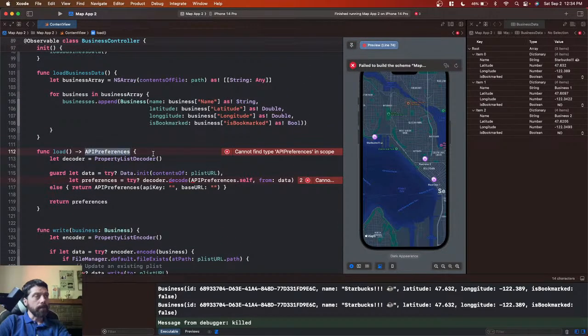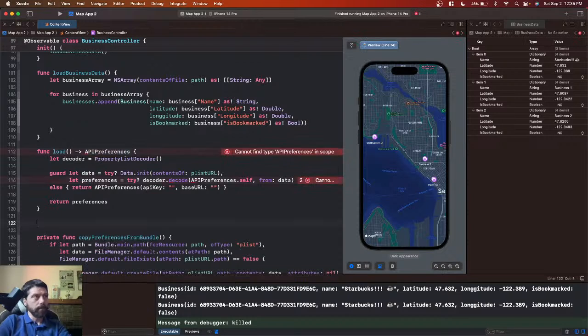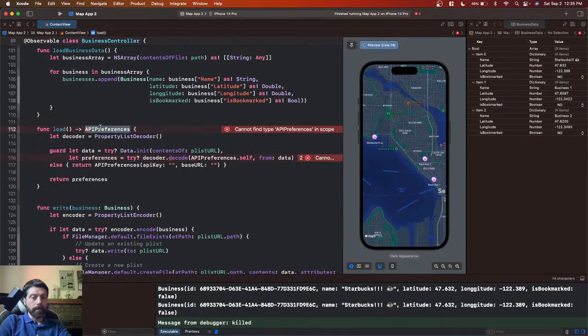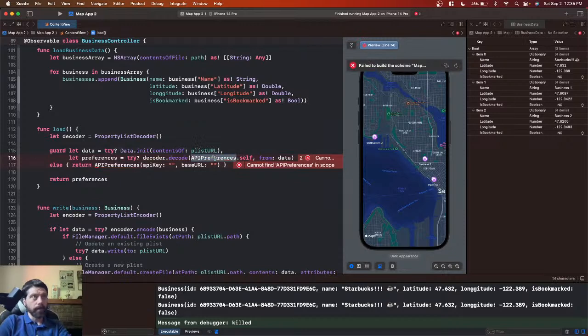And this load returns an array. Well, we're not even going to say it. Oops. Shift. What did I do? All right, we're going to change this a little bit too. I don't think I need to return anything. I think what I want to do is just have it save. So we have a decoder, data, plist URL, API references. We're going to make this an array of business, because it is an array, or it's a dictionary. I might have to tweak that.